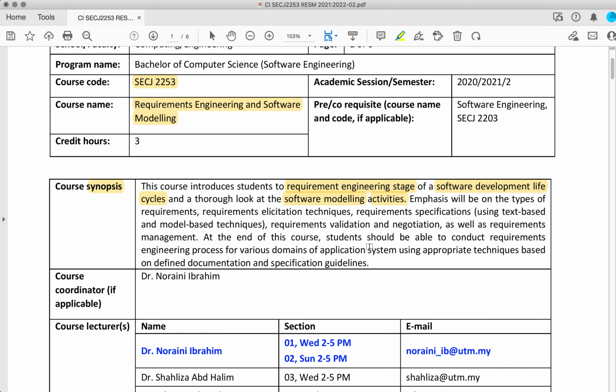To differentiate this RESM from the previous SECD 2613, or System Analysis and Design, I keep mentioning this to the students. The SAD course introduced you to modeling activity using a structured approach, where you develop a data flow diagram. Somewhat, you also provide the ERD, entity relationship diagram, when you enroll for the database course.